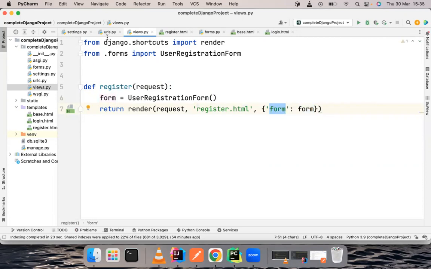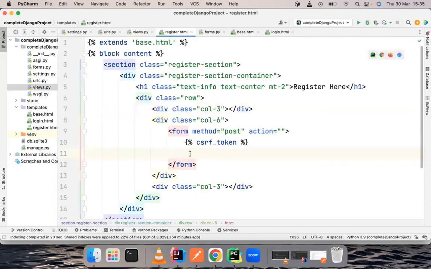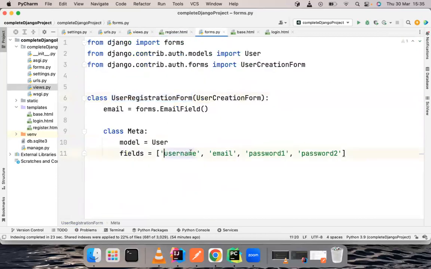So that now on the register.html file, we can just display that form here, and it is going to come with all those input fields that we have defined in the forms.py: username, email, password 1, and confirm password.